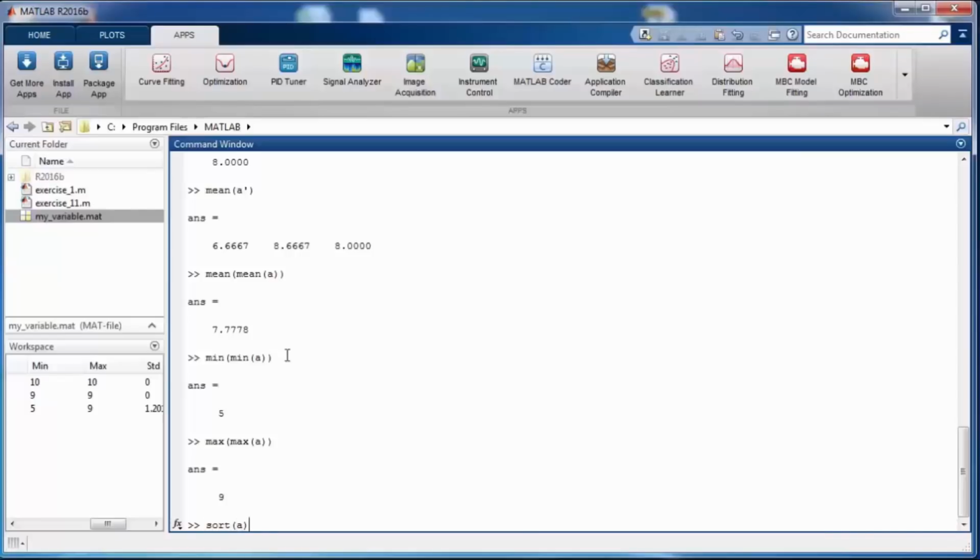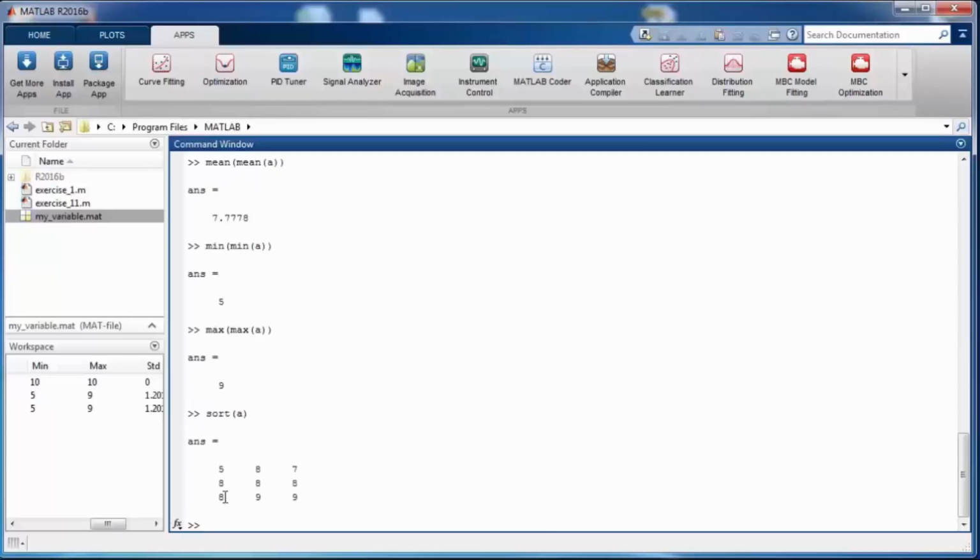So when you say sort A, it is going to sort these values. But remember that by default, it is going to sort across the columns, right? So these are in sorted order. If you look at A's, this column was not sorted, but it has now sorted that column. So this column was also not sorted.